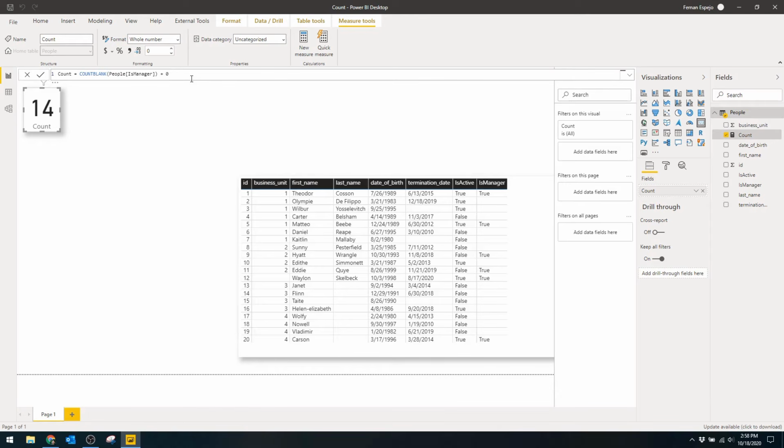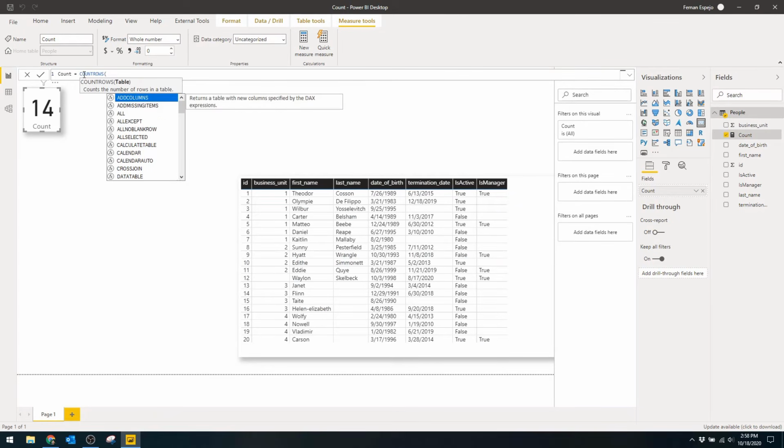If you wanted to count how many rows there are in a table, you can use the COUNTROWS function, which lets you do exactly that. Instead of specifying a column, you specify a table in the function. So if I edit this measure and put our table here, people, it will give us 20.